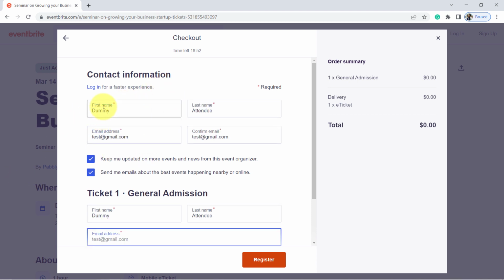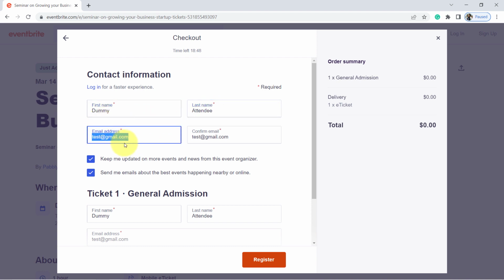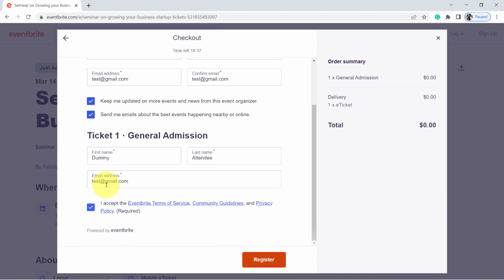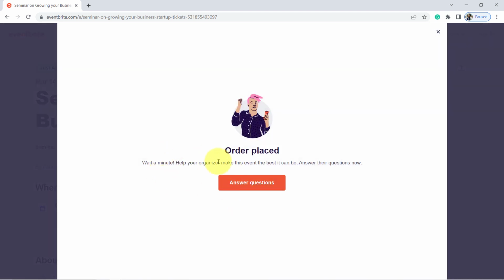I have provided the first name as dummy, the last name as attendee, and the email address of the attendee as test@gmail.com, and here also I have provided the same details. Now simply click on this register button. Okay, I'll have to first tick this checkbox. Okay, clicking on this register button, and here you will see I will be registered for this particular event as a dummy user. All right, and it is successful.